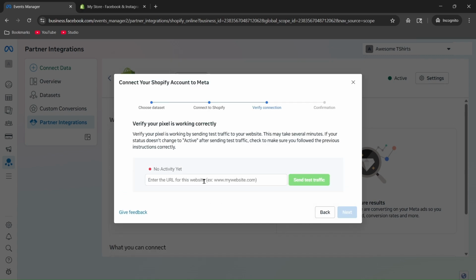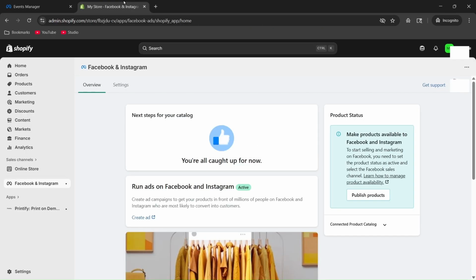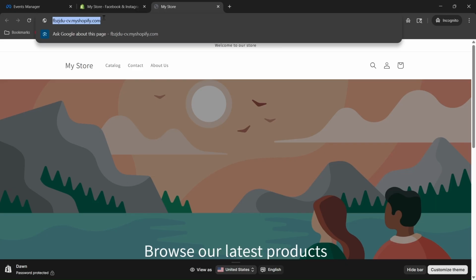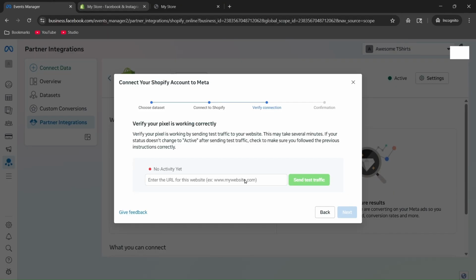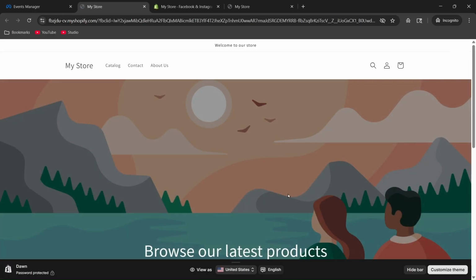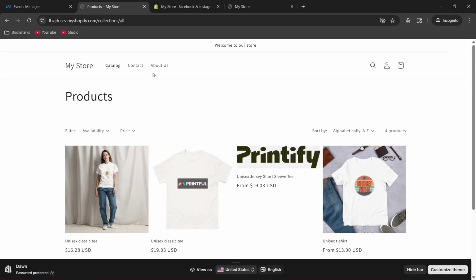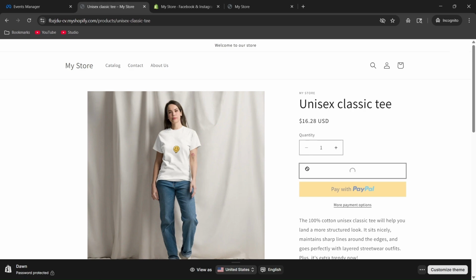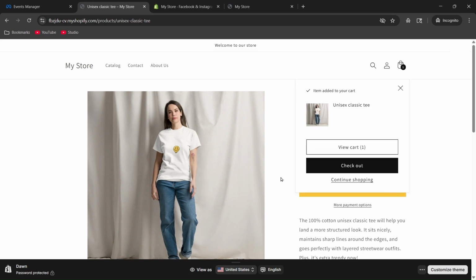This is where we're going to paste in our website from our store. So you just go back to Shopify and see this little eyeball. You can click on that, use the store, and you get this URL here to copy. Then paste it and click Send Test Traffic. We just want to play around with our website to make sure things are working. So go to your products, click on one, add it to your cart, and go to the checkout.